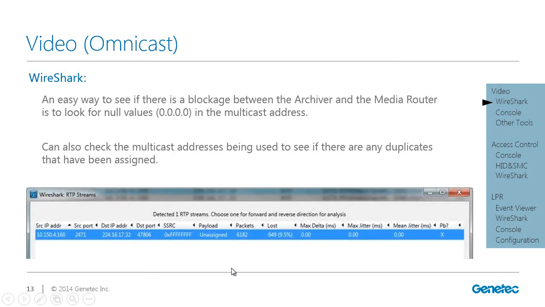An easy way to see if there's a blockage between the archiver and the media router is to look for null values in the multicast address. So a null value will look something like this. We can also use Wireshark to check if there are any duplicate multicast addresses that have been assigned. You would see the video going through using the same multicast address, but would be able to identify them as two different video streams. This is something we can also do from the console if you want to do that as well.